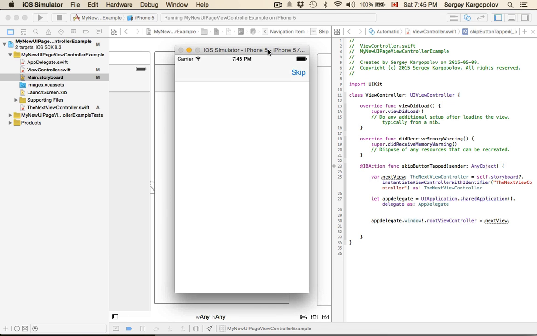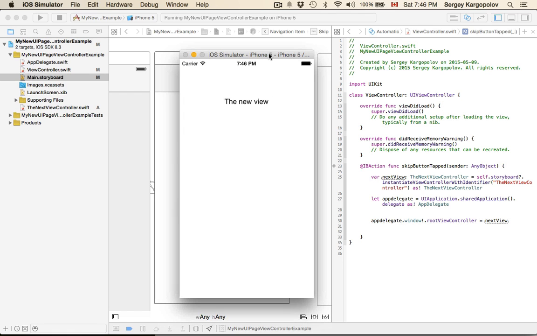Okay, the application is up and running. We don't have the PageViewController created yet, but we have our skip button. So when I tap on the skip button, my view gets replaced by the new view which I wanted. Okay, so now let's go ahead and create the PageViewController itself.